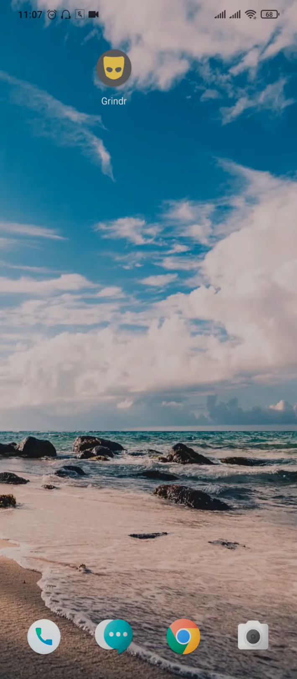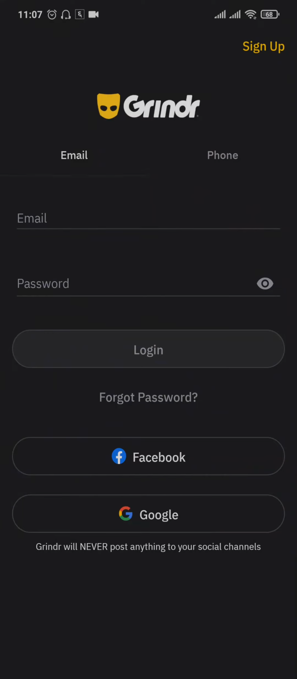Now to log into your account, you'll need to download the application of Grindr. You can find this application both on the Play Store and the App Store. So just download this application, and once downloaded, open it up. Once you open up the app, you're gonna see this login page.